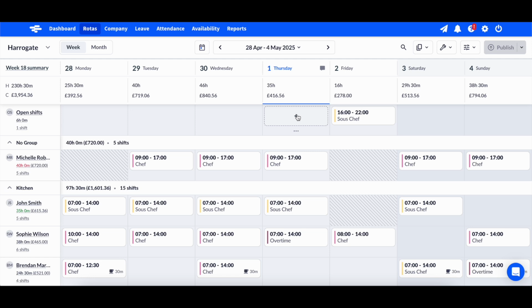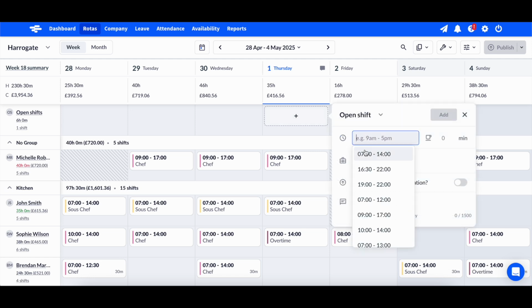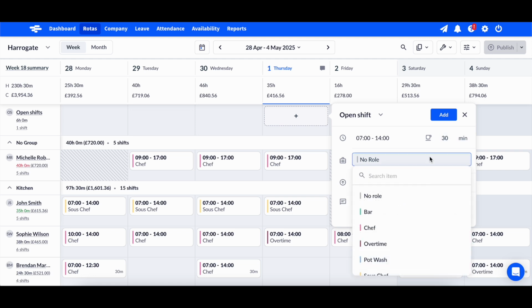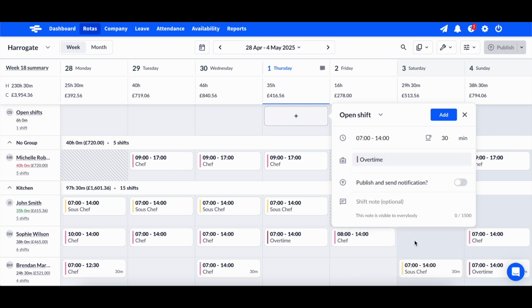Click the Open Shift cell and a shift box will appear. Enter the shift times and optional break. You can then enter the role. This is important as only staff who can work that role will be able to claim the shift. If you choose not to add a role, any staff member will be able to claim the shift, providing it doesn't clash with an existing one.